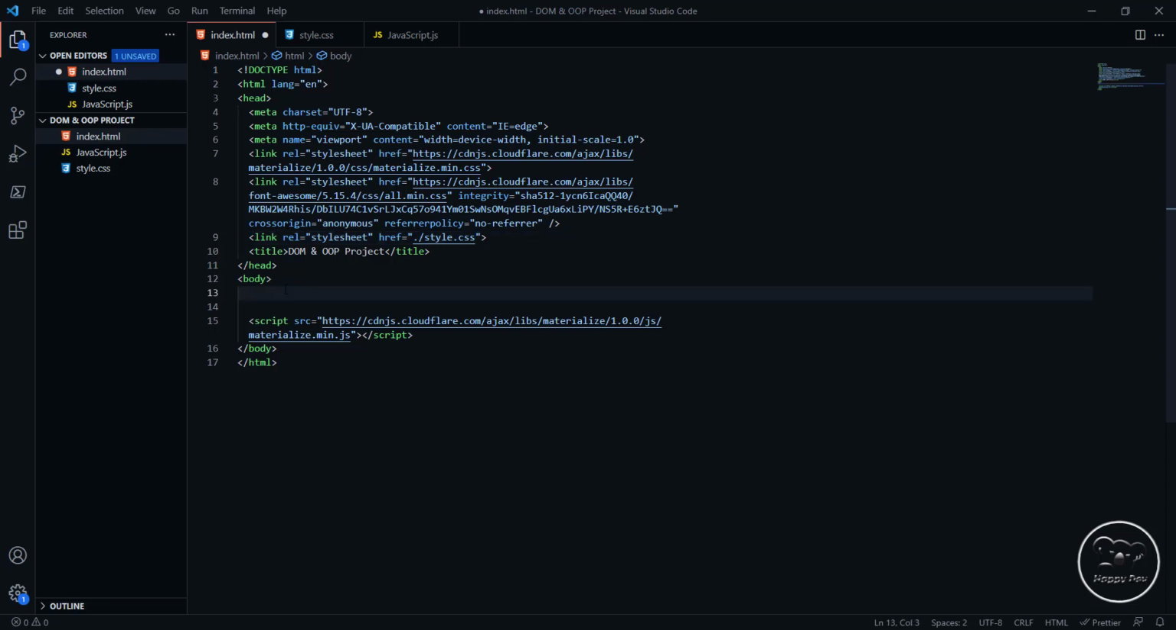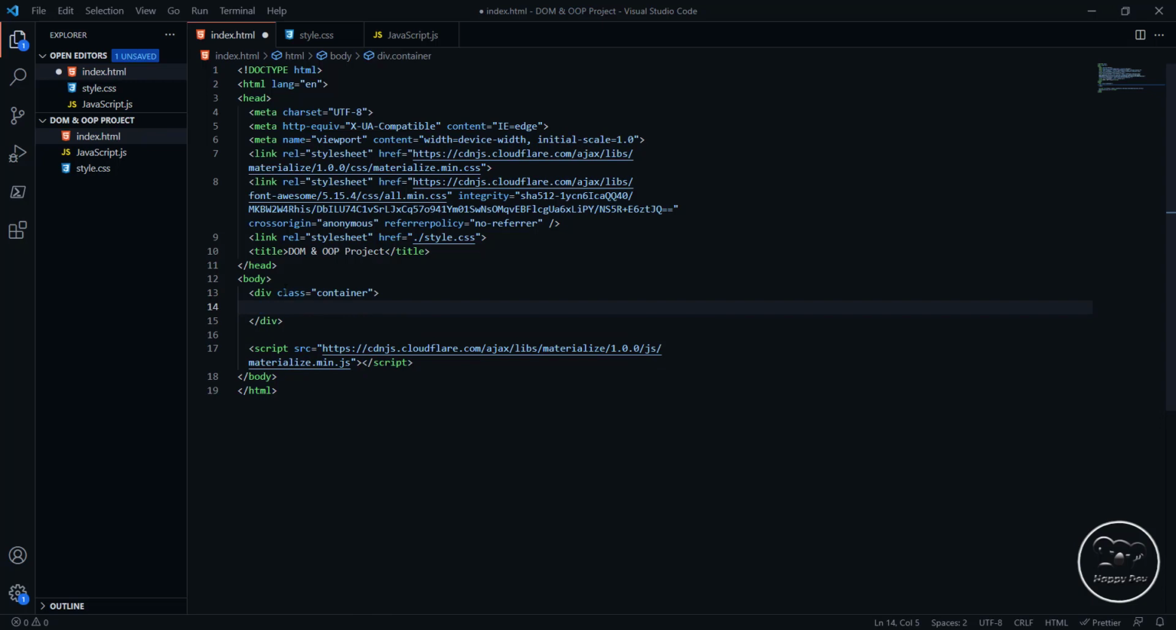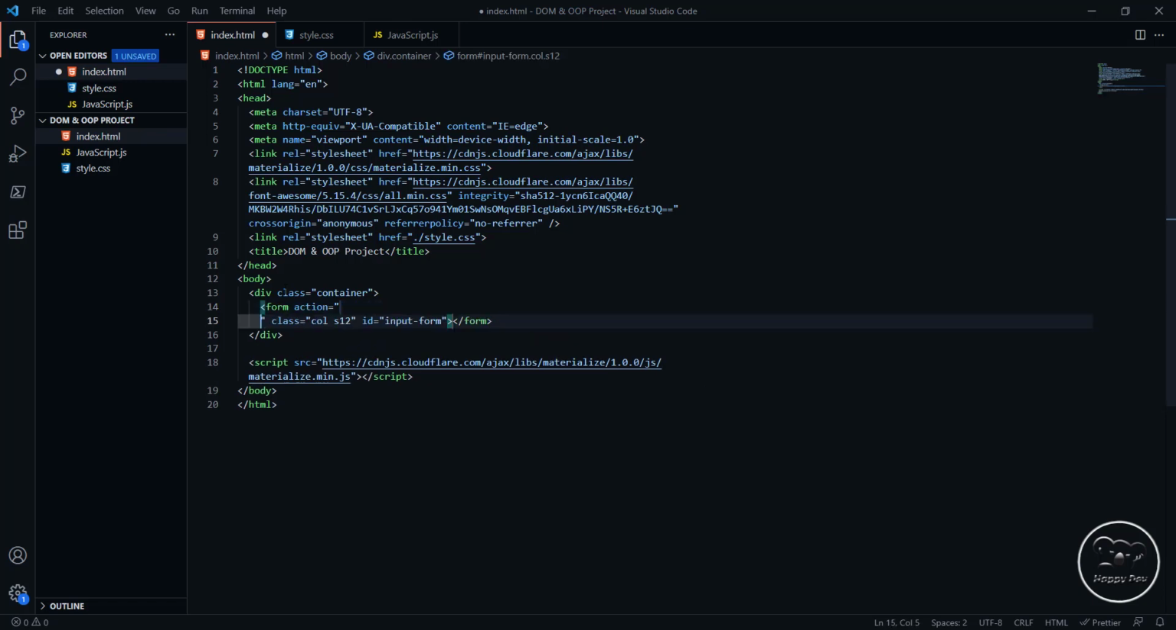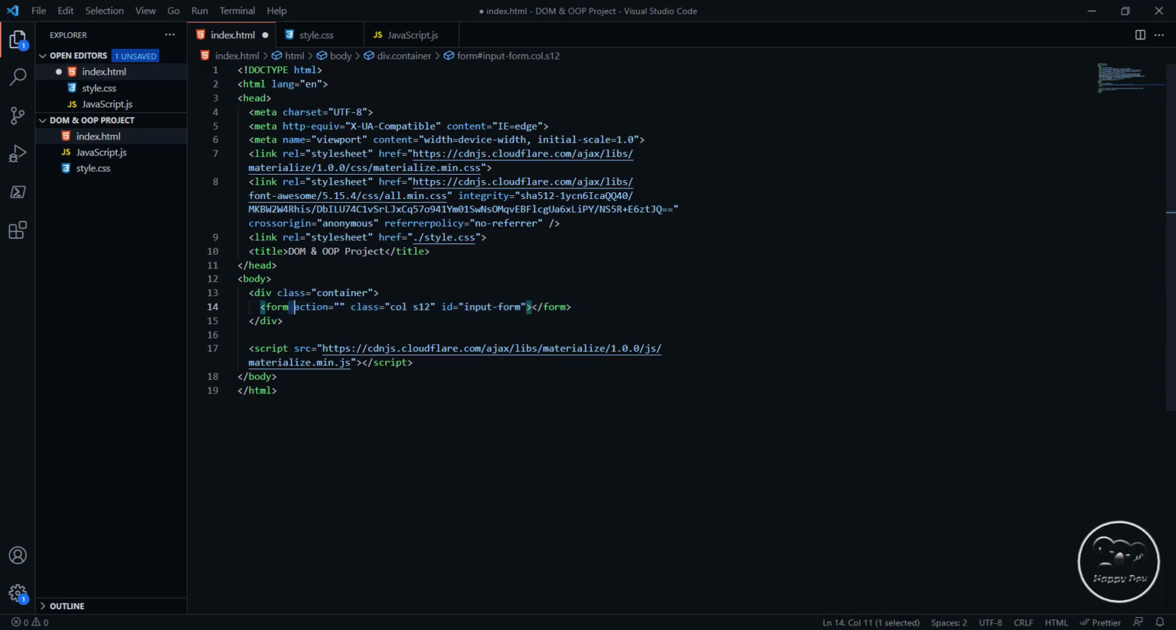Now we are going to create our HTML. Container. Inside the container we will have the form. Form.col.s12, then input field and form to set.